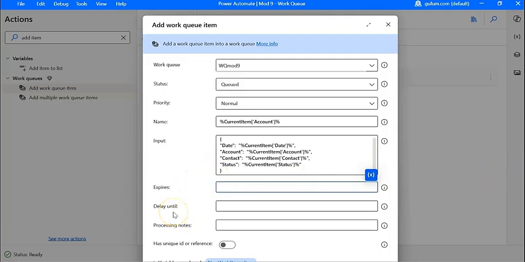When the delay until is there, if you want to defer an item, you can delay it. We'll leave it. Processing notes, if you want to write it optionally, any instructions, let's say adding that over here, that will come as processing notes. Or let's leave it for now because that's straightforward.